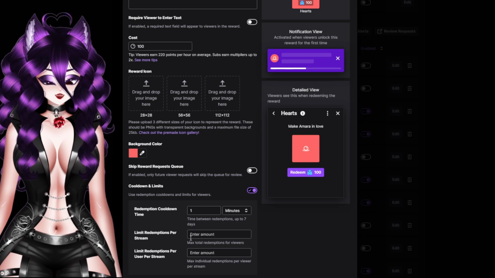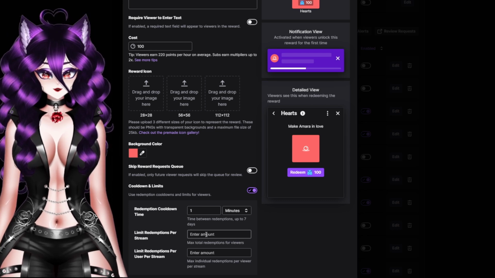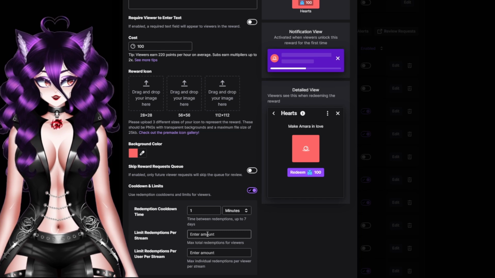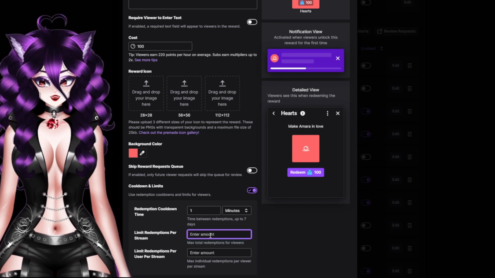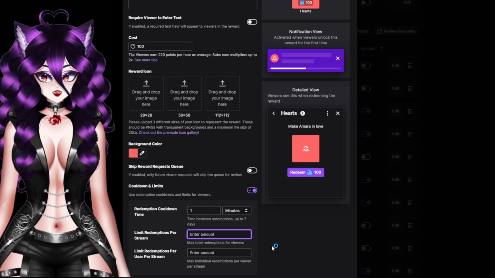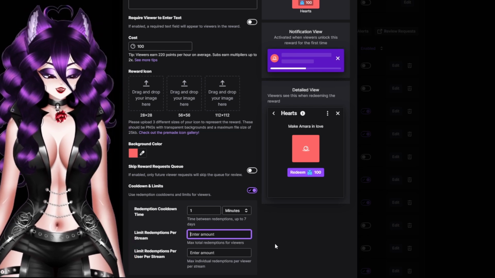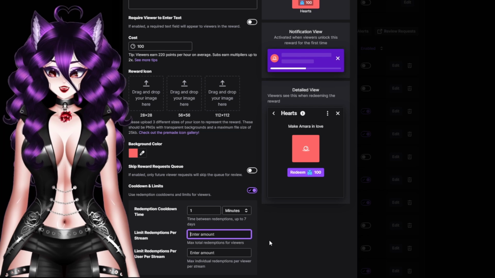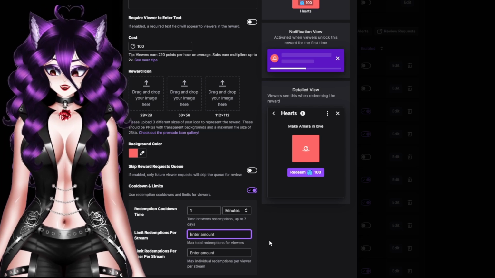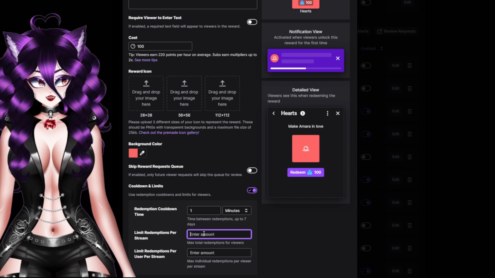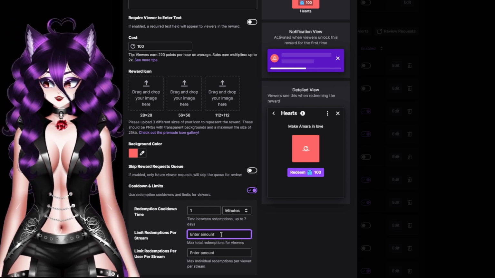Limit redemptions per stream. If it's a redeem you don't want done a lot, you can limit it. I have a couple where only 3 people can redeem it for the entire stream. Keep in mind, if your stream breaks and restarts, then this number will start back at 0. So just keep that in mind, but you can do that.